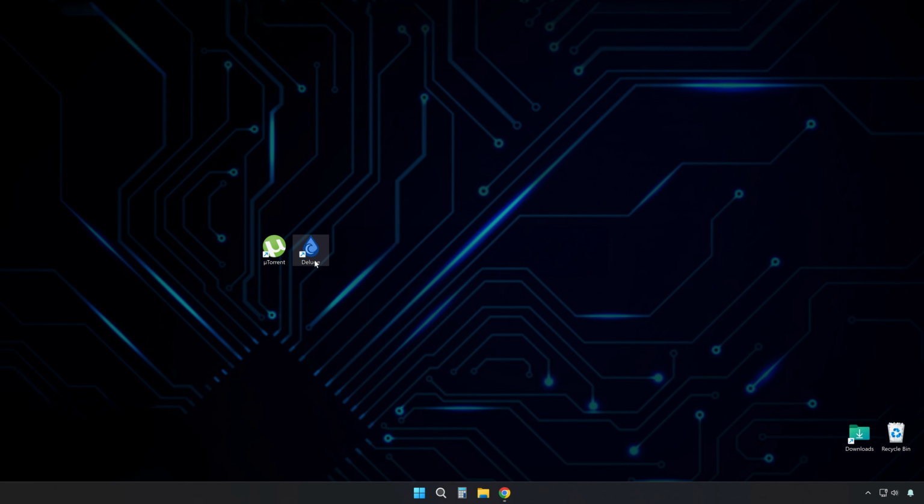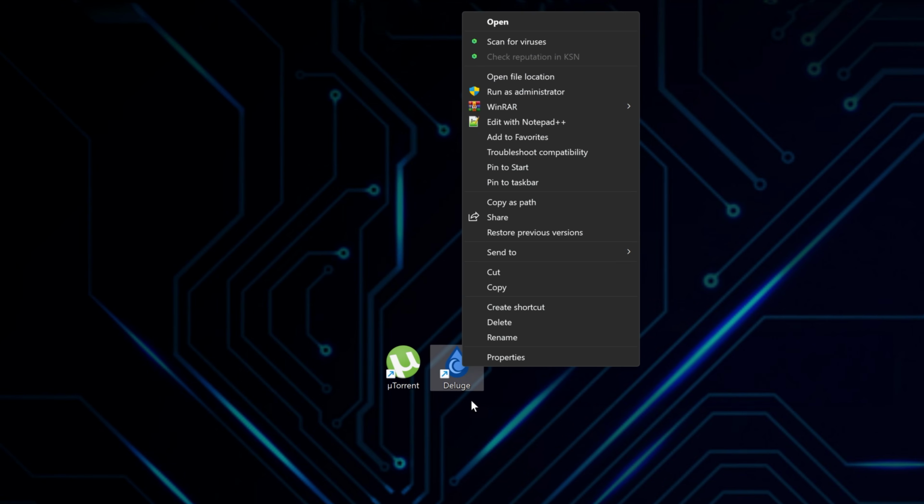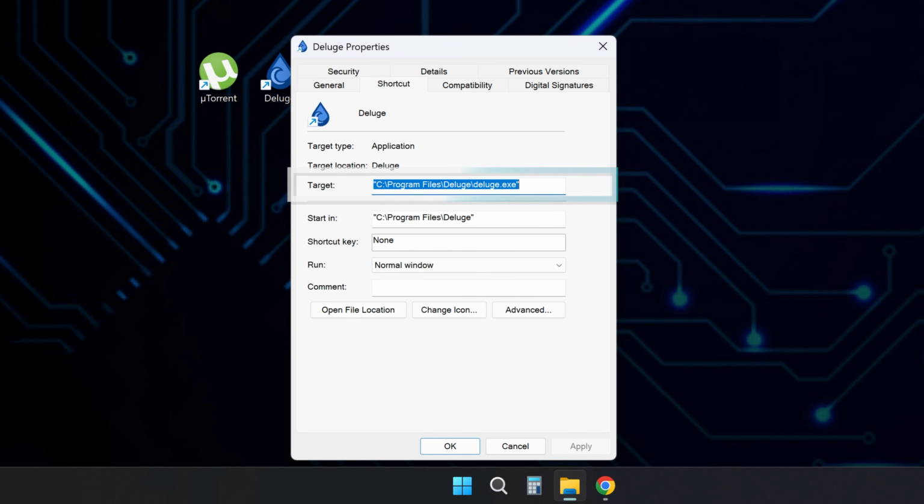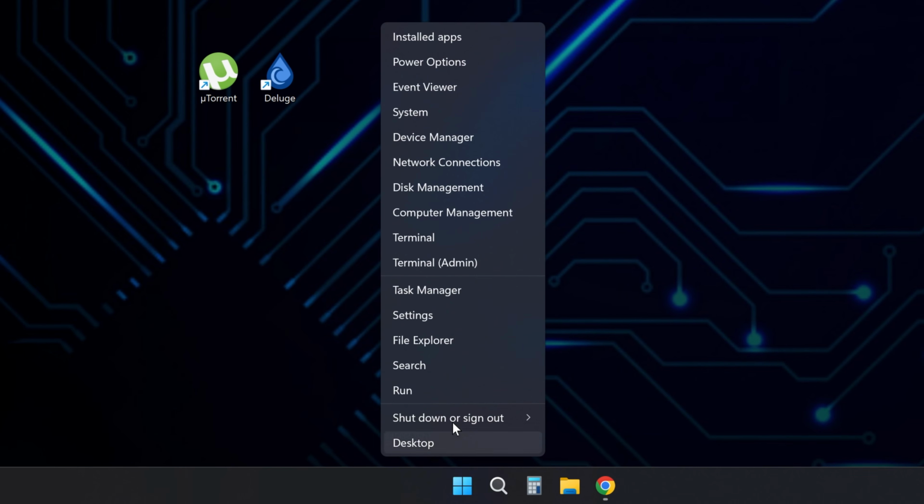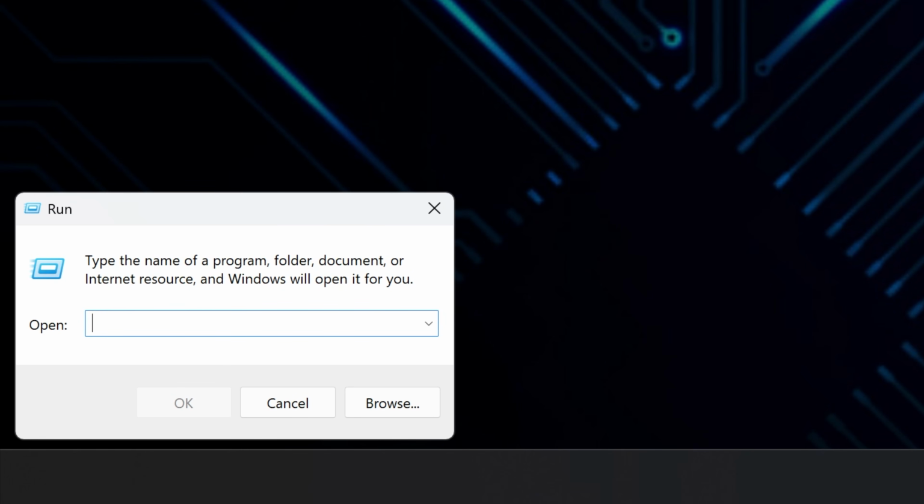First, find your new torrent client's location, right-click the shortcut and choose Properties. Copy the full path from the target field. Now right-click the Windows Start menu and choose Run. Type regedit and hit Enter to open the registry editor.